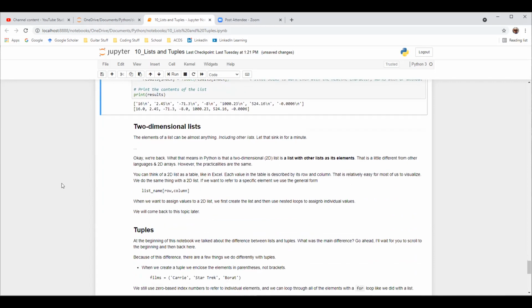Okay, so a two-dimensional list. Yeah, a list of lists, which is going to be like a matrix. So if you have a list of lists, so that each element in your list is a list, it looks like an Excel spreadsheet, right? And that's kind of what we're getting into with pandas. It looks like an Excel spreadsheet, which is kind of what we're used to using.